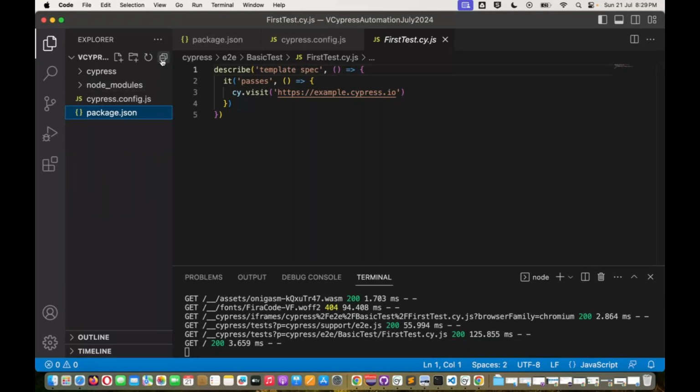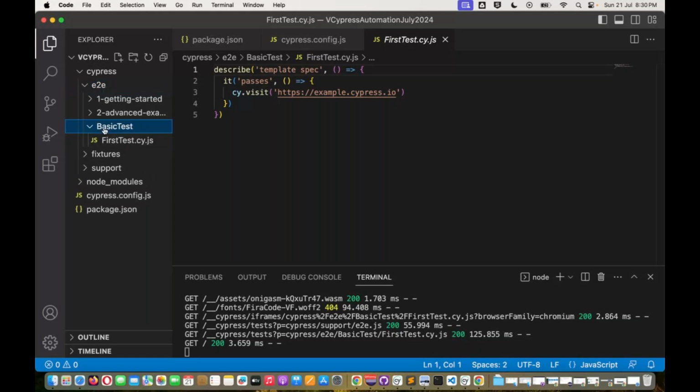So we are working purely in Cypress, and now we are working in E2E. Inside E2E, we are working in basic test. So you just need to have your control till basic test, and after that you need to click on the plus button. Okay, so now I'm writing one more test, guys, second test. Second test dot cy.js. This is the extension.